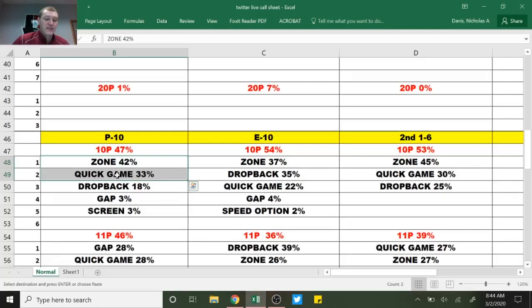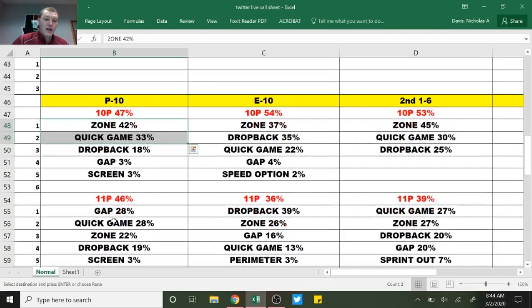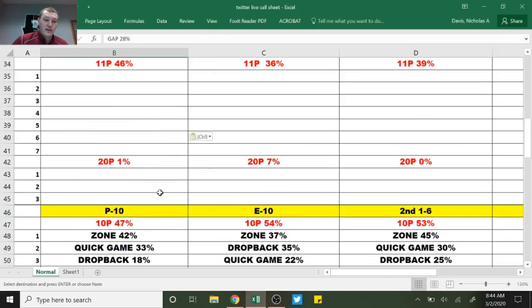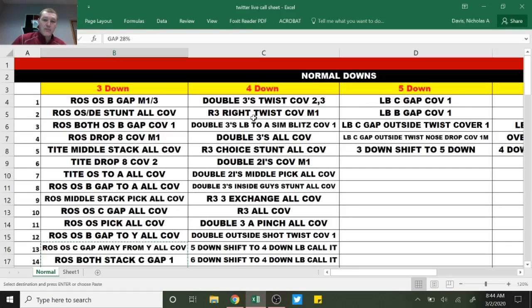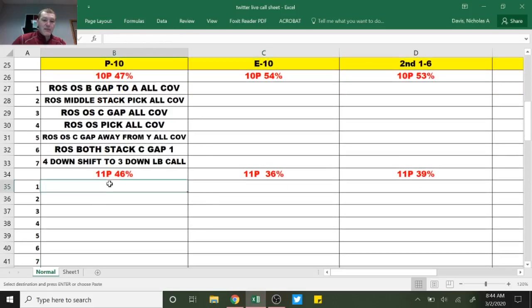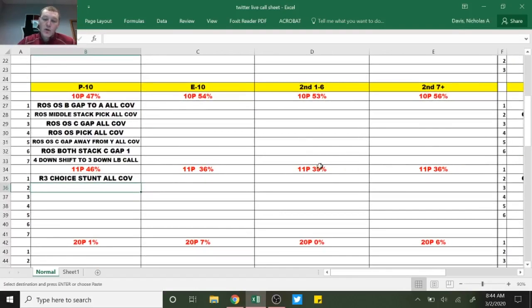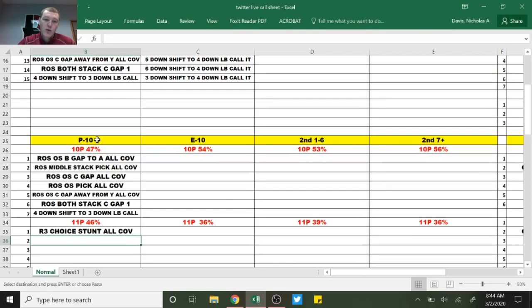And this is just an example there. Okay, 11 personnel. They're a gap 28% of the time. Well, where's my best gap thing? Okay, this is my best gap call. So I'm taking that and I'm plugging it in there. So I'll initially do all this, and then we go and we watch the film. Okay, let's watch all 10 personnel, P and 10.